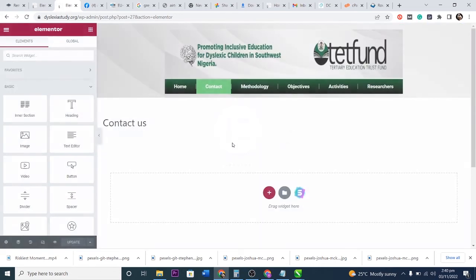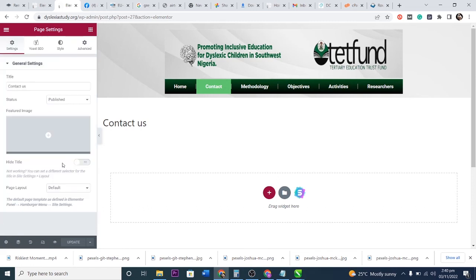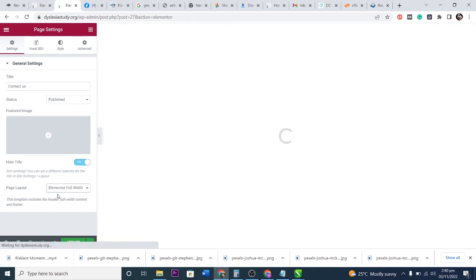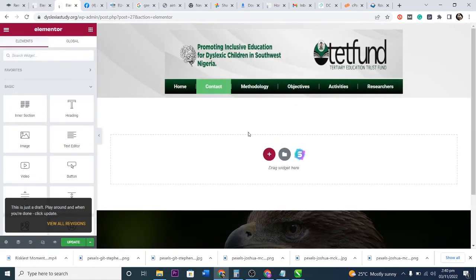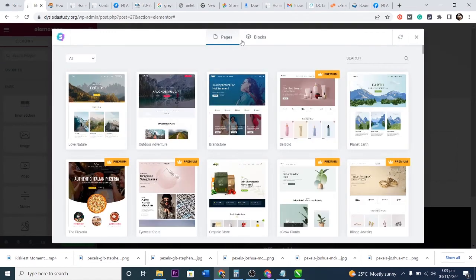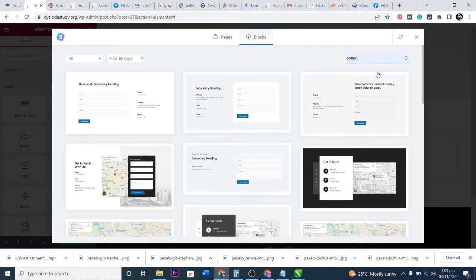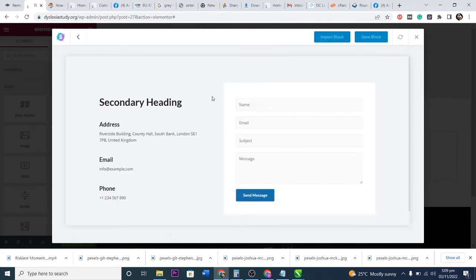Edit with Elementor. So as we've always done, click settings. I select Elementor full width. So I can hide from templates, starter template, or I want to go to blocks. I can use starter templates or Elementor. There are different contact templates you can use there. So I want to use this. This is nice. So import block.